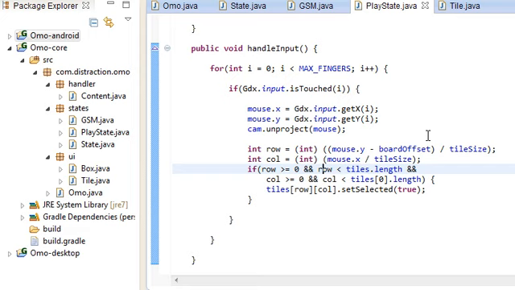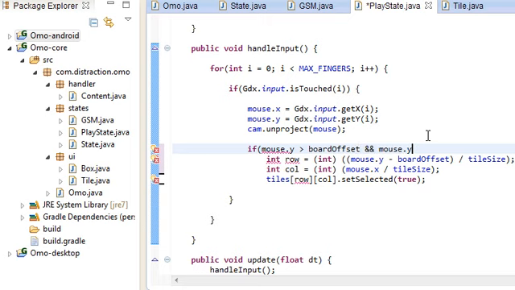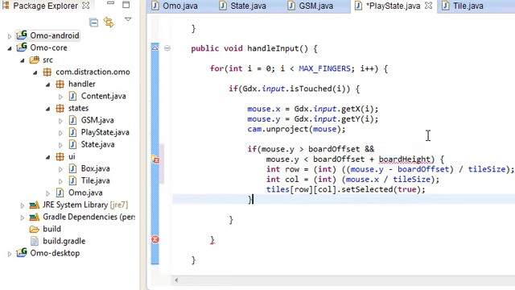Let's see. Instead of using the row and column over here, why don't I check if the mouse is within the board limits? Can I do that in here? So if mouse.y is greater than board offset, and mouse.y is less than board offset plus board height, then do all this stuff.